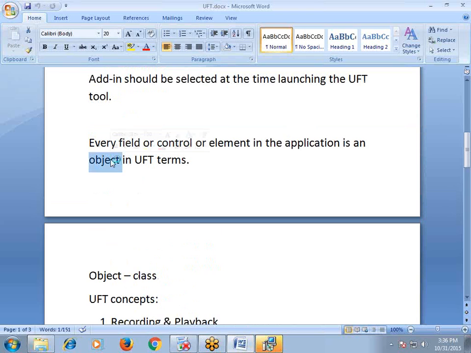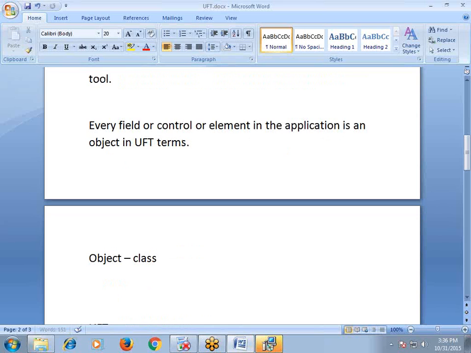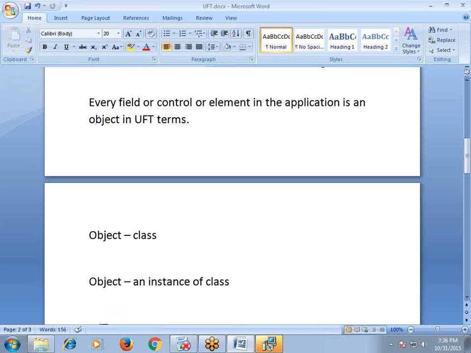When we are talking about object, definitely we should understand what is a class, because object and class are very tightly connected, linked terms. So in the application, every element or every control is an object as per QTP or UFT. So what is the object definition? Object means, object is an instance of class. An instance of class. That is the definition of object.